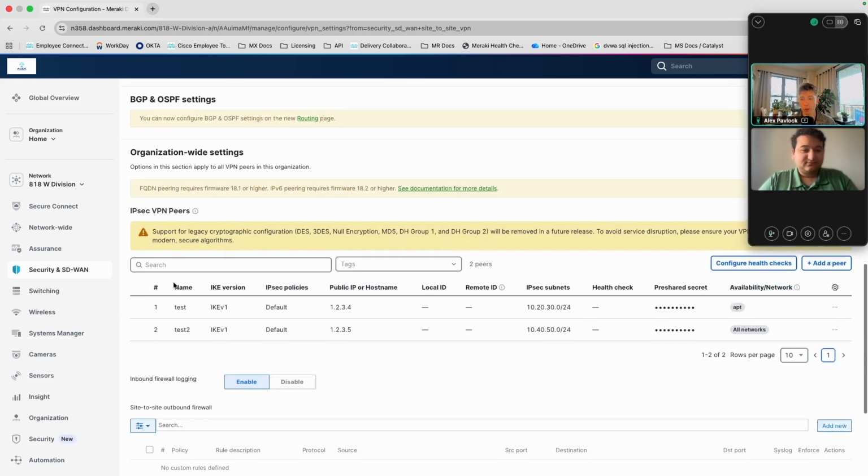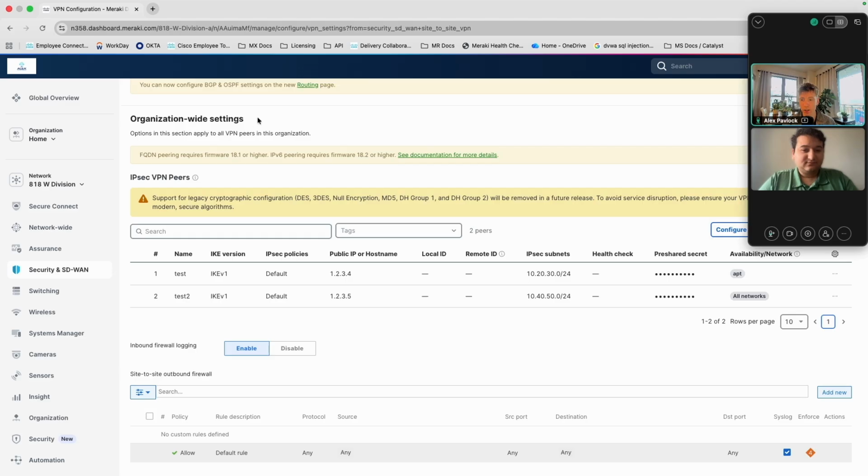And then if we keep scrolling down here under organization-wide settings, IPSec VPN peers, this is where we're going to start configuring the other side of the tunnel. Just as a note, the non-Meraki peers for VPN are organization-wide settings. So if you configure this, it would advertise on all MXs. All of your MXs in your organization will try to form that tunnel. So you can scope that down to specific MXs based on network tagging.